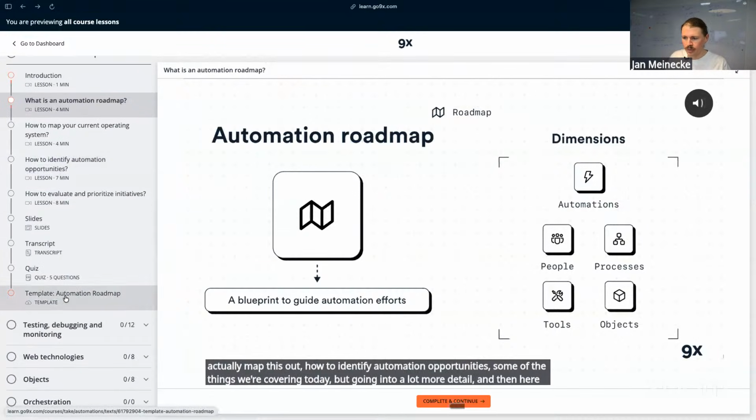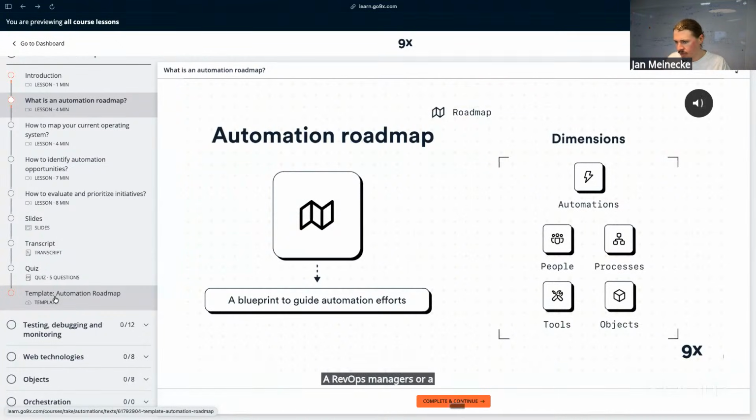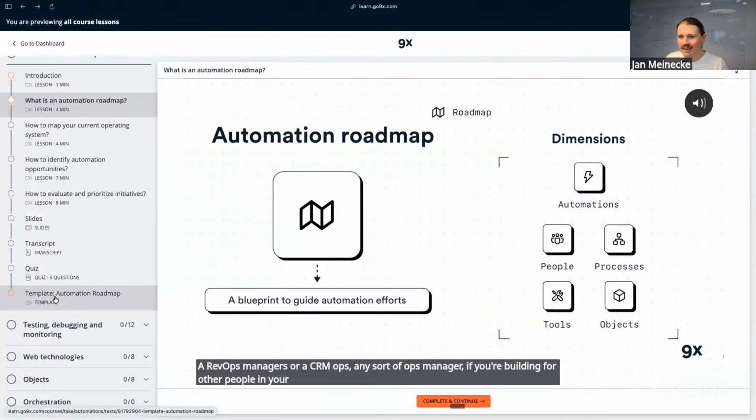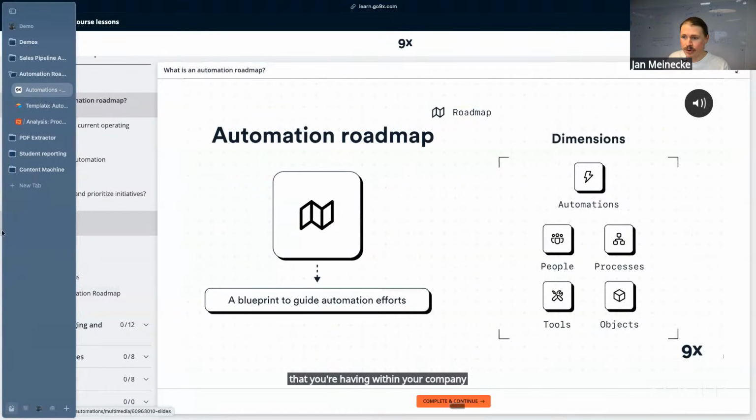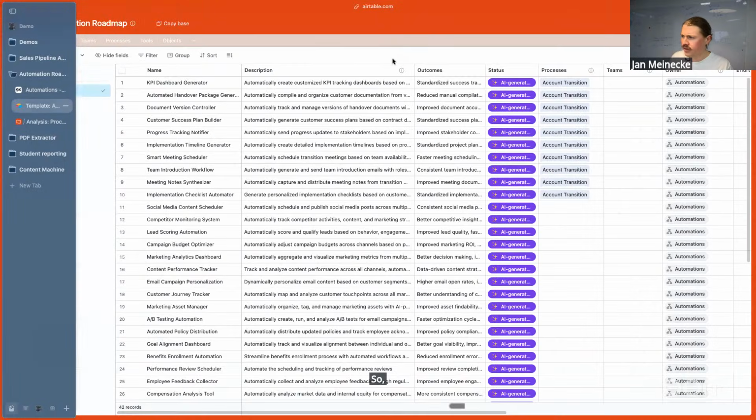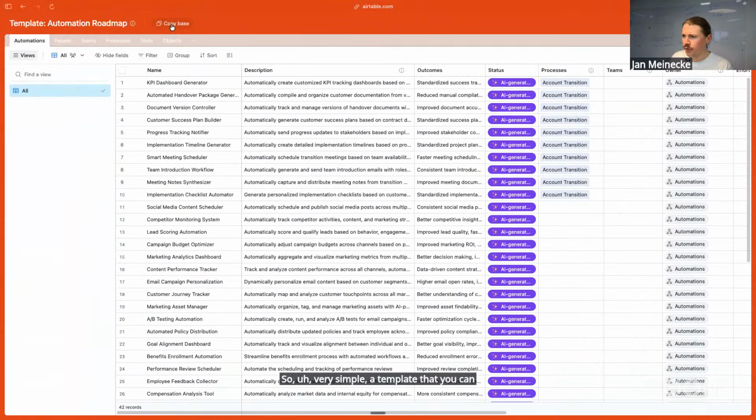And then here at the bottom, we have this automation roadmap template that you can just copy and start using for your company. Especially if you are a RevOps manager or a CRM ops, any sort of ops manager building for other people in your company, setting something like this up is so important because there's also another factor of actually showing the impact that you're having within your company. And the same goes if you are an agency. So very simple, a template that you can just clone here.